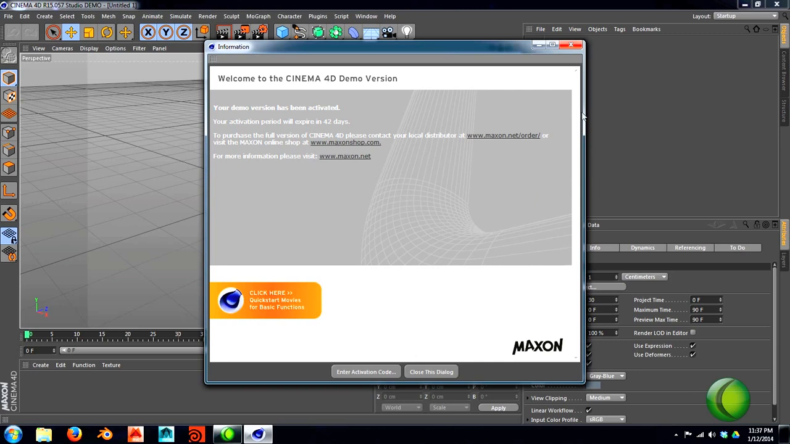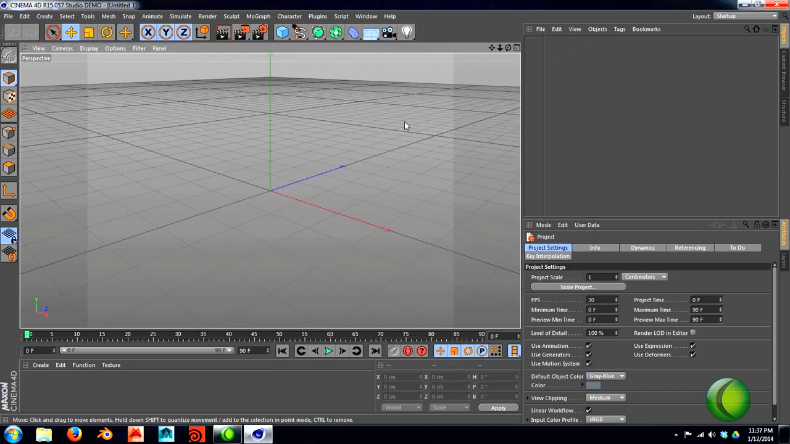So you have this information screen, which tells you when the period expires. It says 42 days, so that's how long you have to use it for. And it has all the full functionality of the product until those 42 days are up.